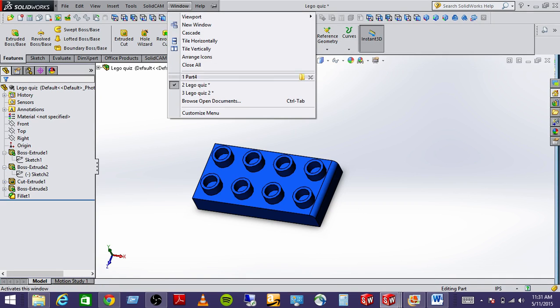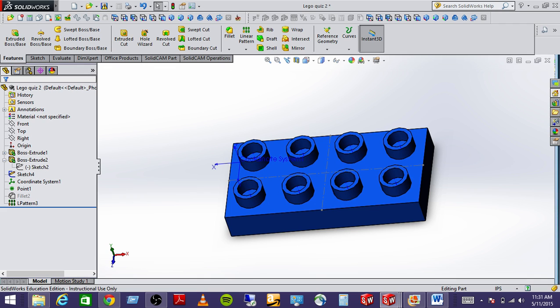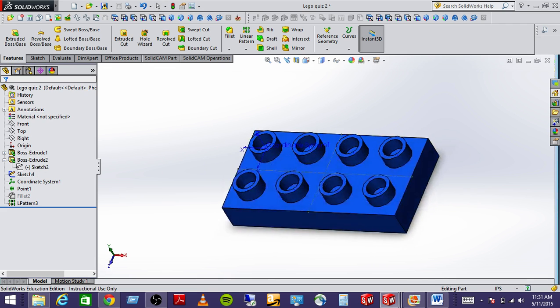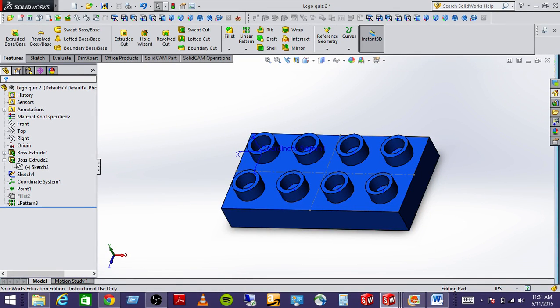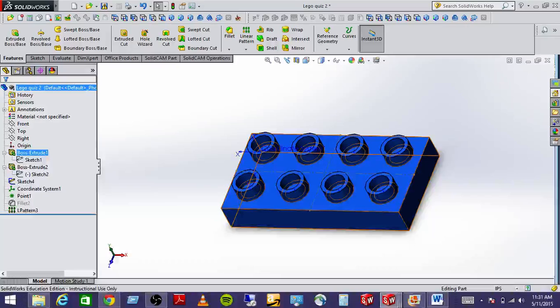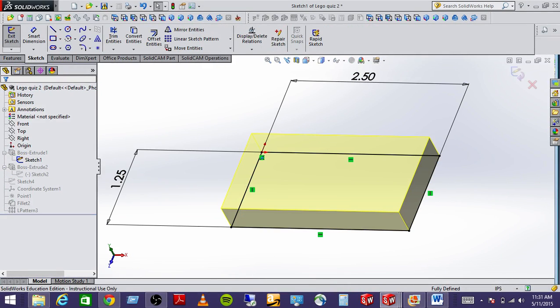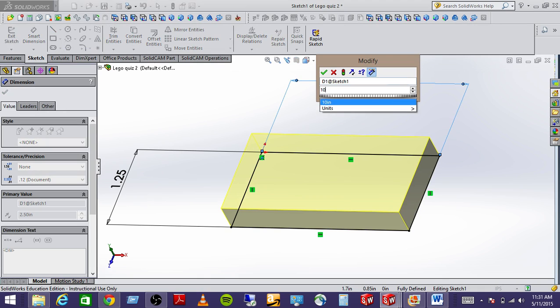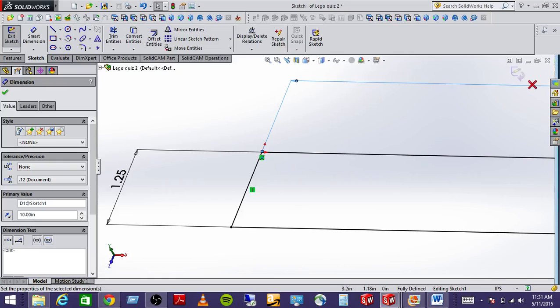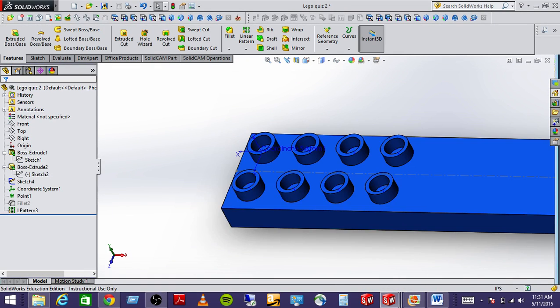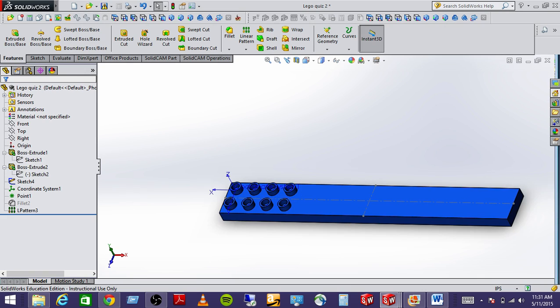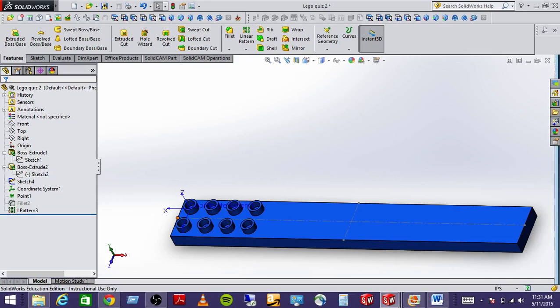All right. I want to show you errors, and I want to show you design intent. So I pull this up. Let's say that my systems engineer buddy in my group decided to change the length of this Lego. So I can go into the original sketch. I can edit that sketch, and let's say he made it 10 inches. And then I accept the sketch. Look what happened. Yeah, it made it 10 inches, but all my little posts stayed on the left-hand side. What if I wanted them to stay on the right-hand side?